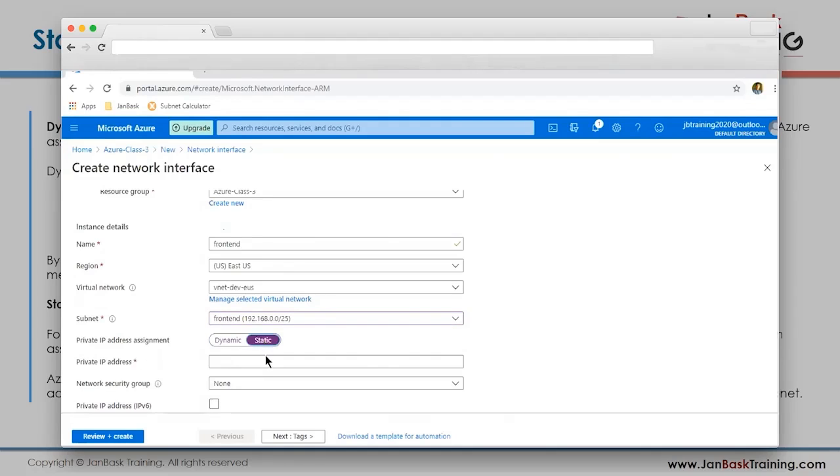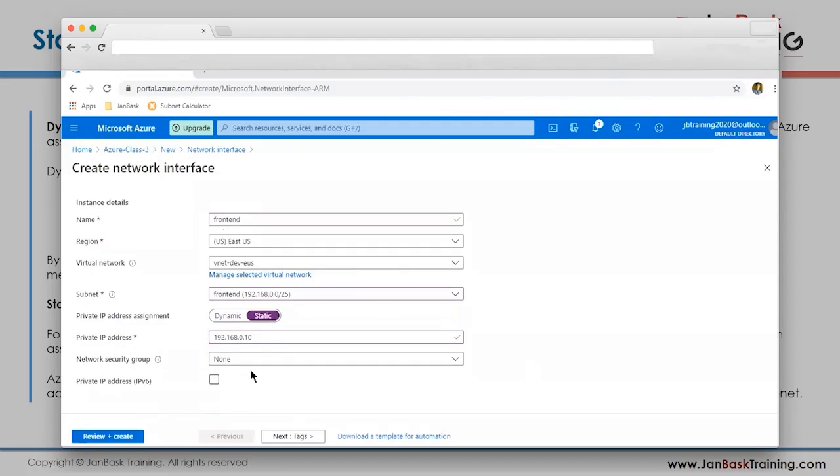As soon as I click static, one more option pops up asking what IP address you want to be static or attached to this network interface. I want 192.168.0.10. So this will be the IP address that will always be attached to this network interface, and it will be static, correct? So the difference between the two options: dynamic will give any IP to that network interface.